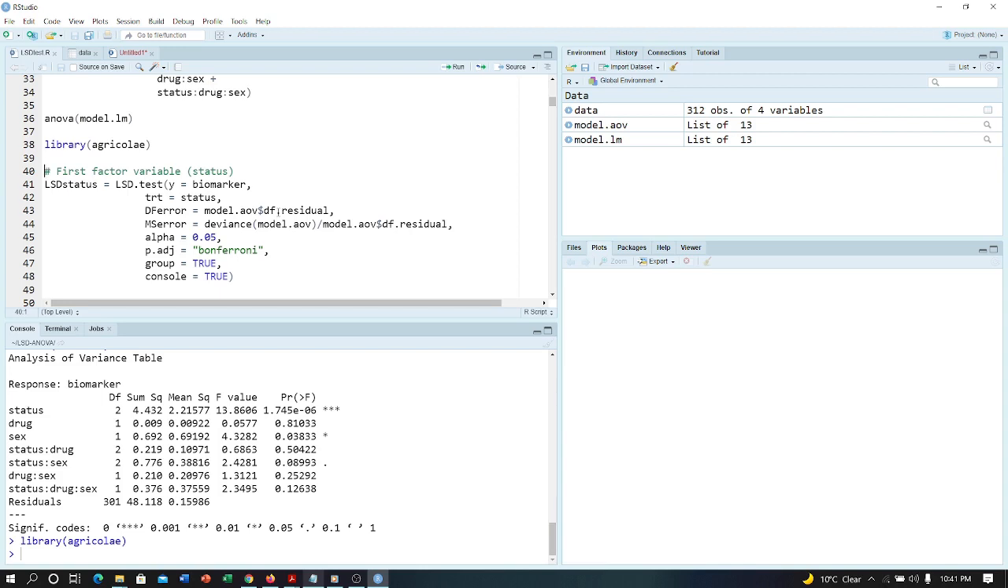In this method, for the p.adj argument for adjusting probability value, I shall use Bonferroni, which is the most used method. I will set a logical value for the group argument to specify grouping of treatment means. And set that for the console argument to print the output. Now, all these things, then I will run it for the variable status.